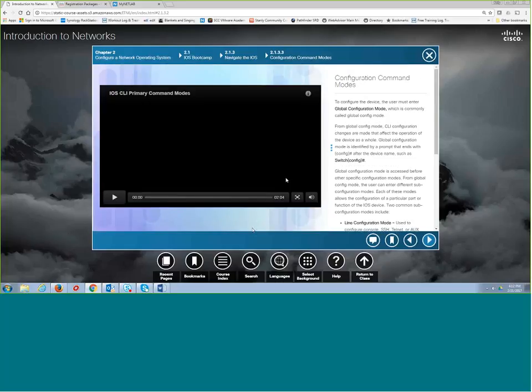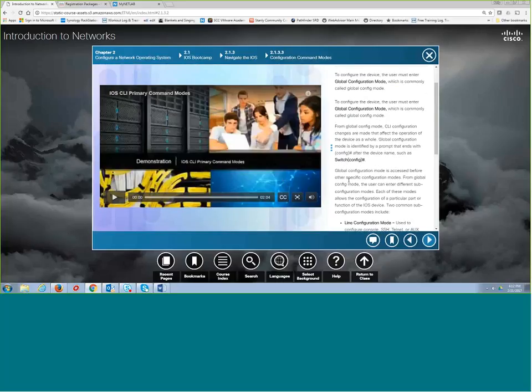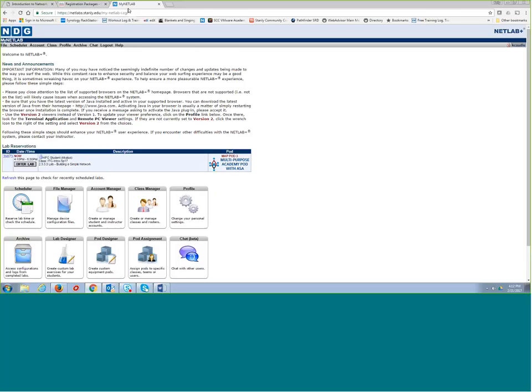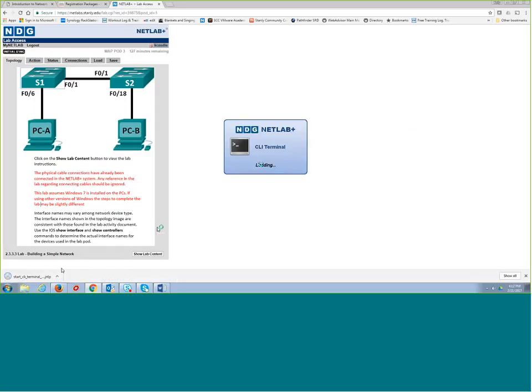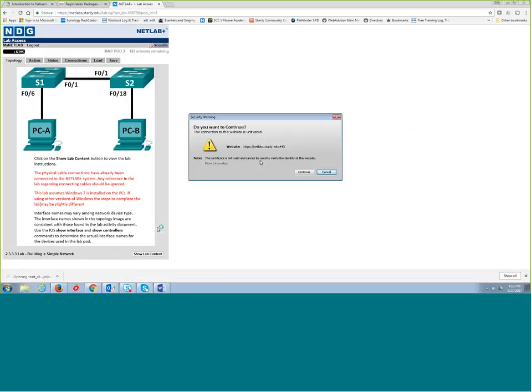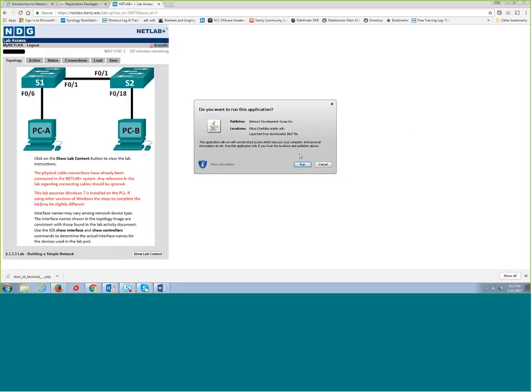Now, I want to show you a couple things. Once we look at our two main modes, then there are sub-modes. You don't need to get too caught up in all of this because you're going to see that there are a multitude of modes in all kinds of devices, and there are all types of sub-modes, all types of different parts of the Cisco IOS.